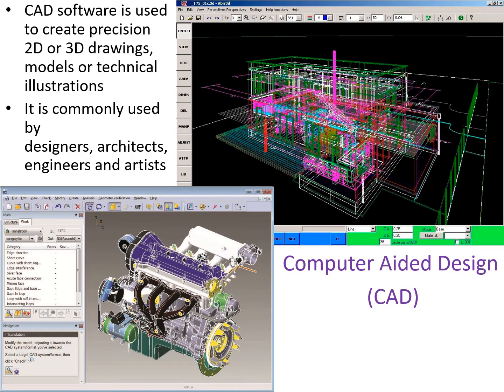CAD stands for Computer Aided Design. This is software that is used to create precision drawings in 2D or 3D models. It can also include technical illustrations. It's often used by designers, architects, engineers and artists.